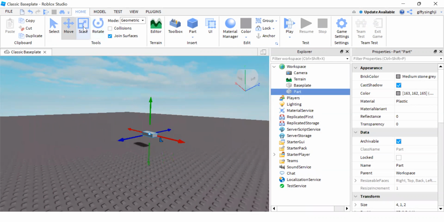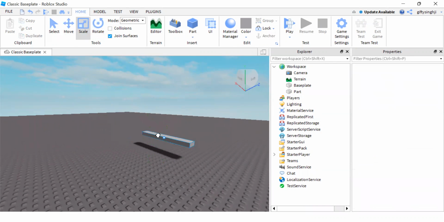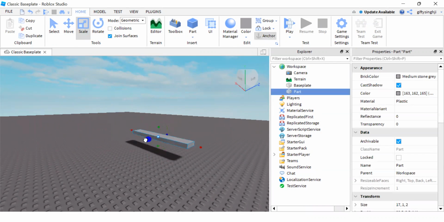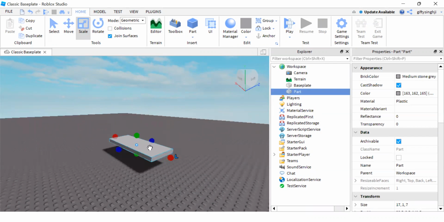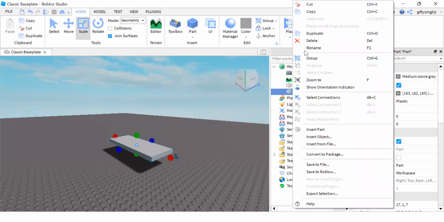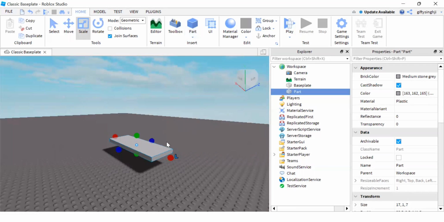This technique you can use to make an obby. So you can see this is a part and I have scaled it out, and I will rename it. Let's just rename this part. Whatever you add, you see, you added a part.